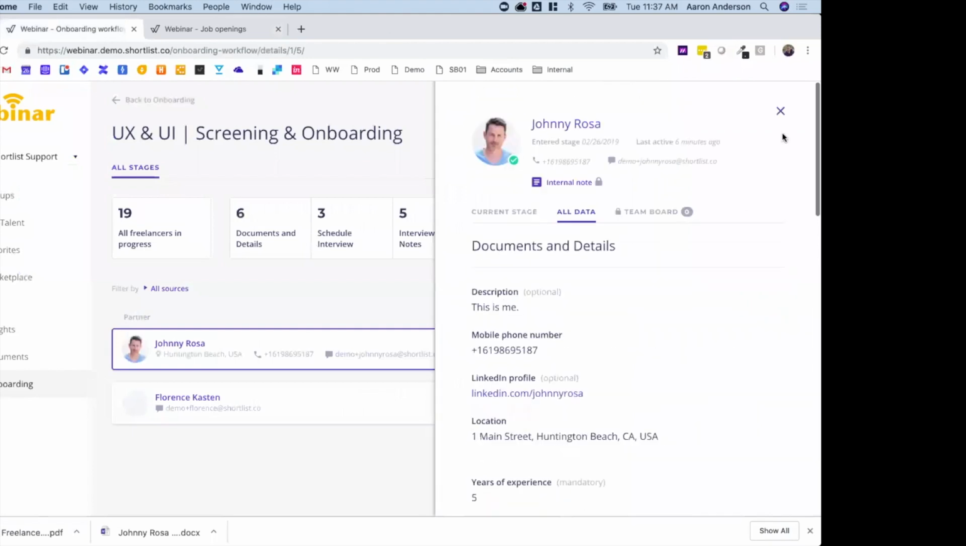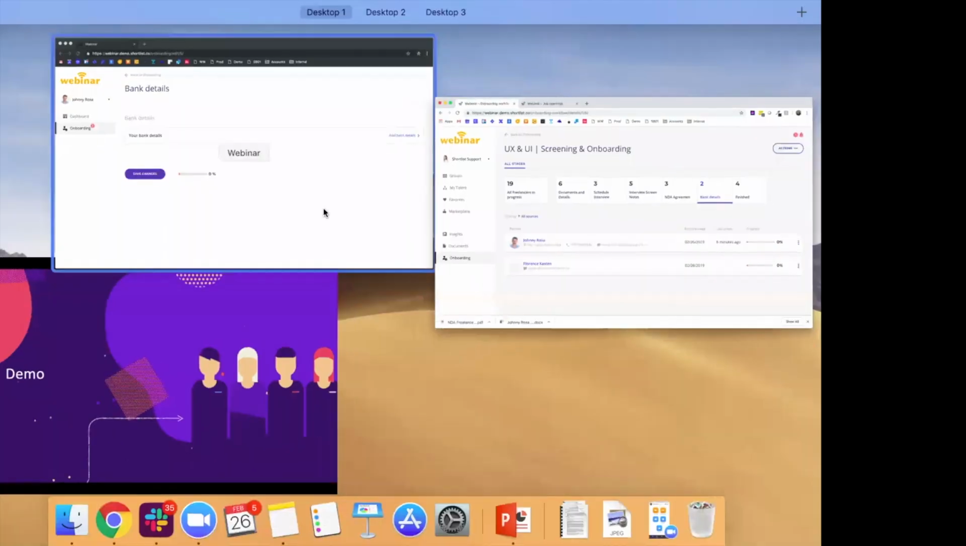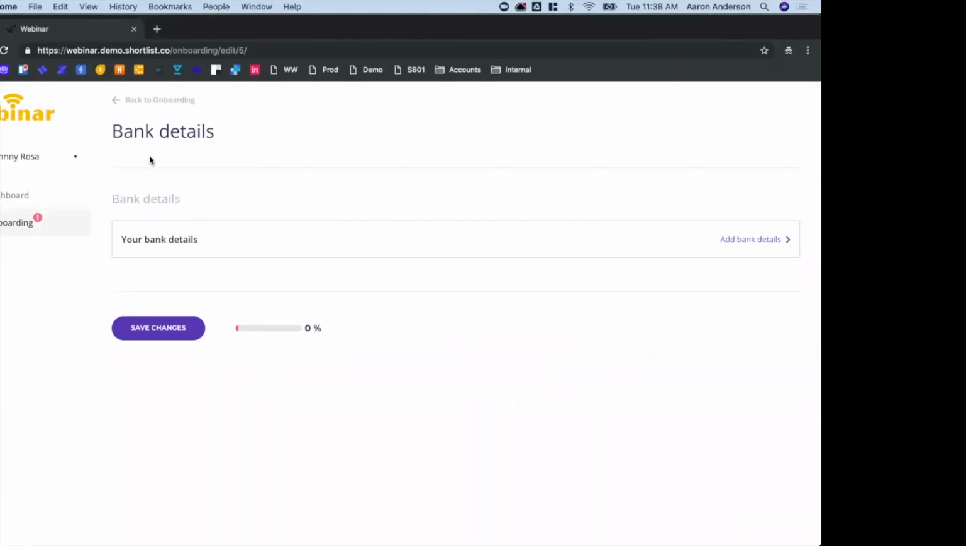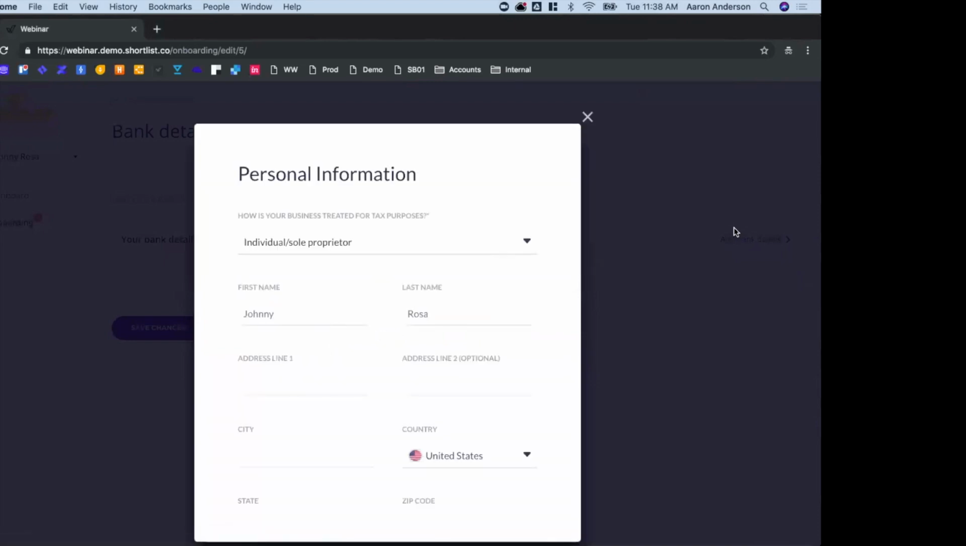Okay. So let's go take a look again, and we'll have Johnny fill out his bank details. So here he is on his bank details onboarding stage, and we have the bank details widget. If you are a payments customer, this should look familiar to you. If you're not a payments customer, we also have bank details fields that are standard that we can add to this bank details section as well.